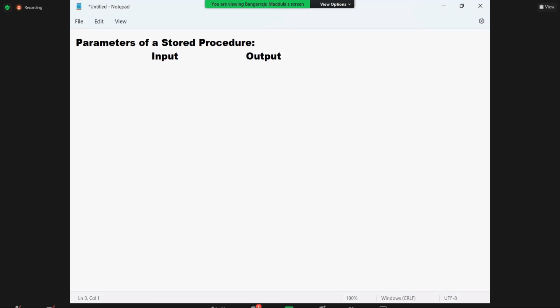What are the 5? First one, name of the parameter: @number, @name, @job, @salary. That is the name. Second one, value. What is the value you need to send if the parameter is input, or the value you are expecting if the parameter is output. If it is input, what are you sending? If it is output, what are you expecting?